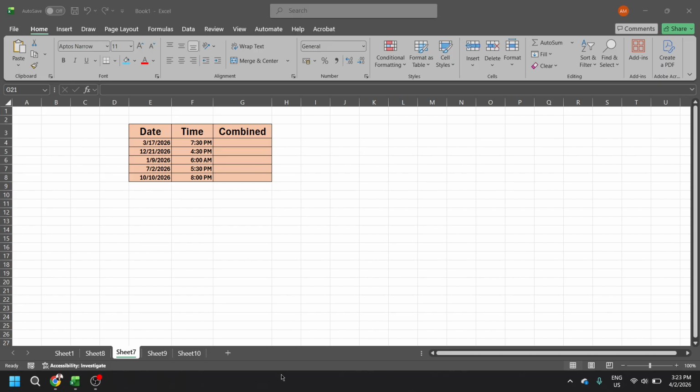First, choose the cell where you want the combined result to appear. It's a good idea to use an empty cell in a new column next to your existing data, so everything stays organized and easy to read. Keeping the results separate also lets you double-check it without changing your original date and time values.